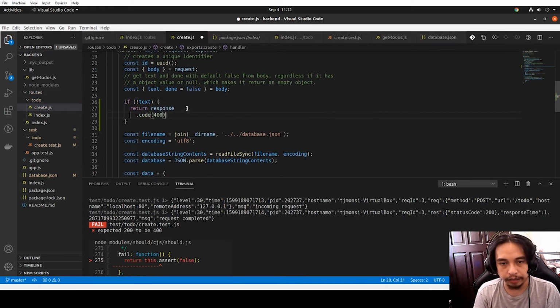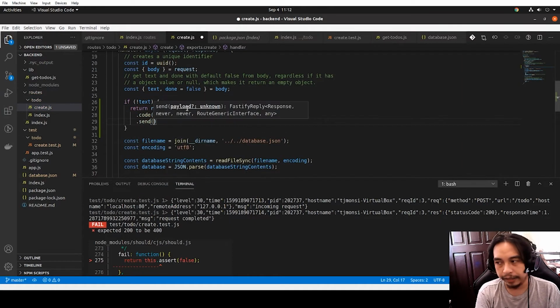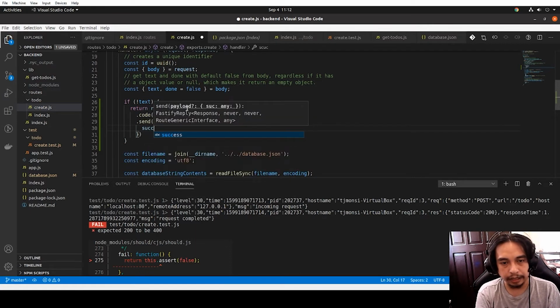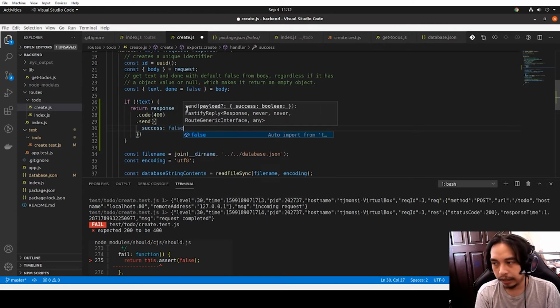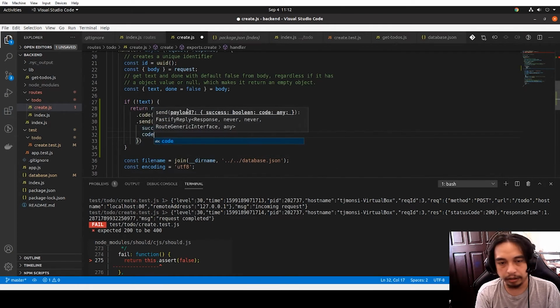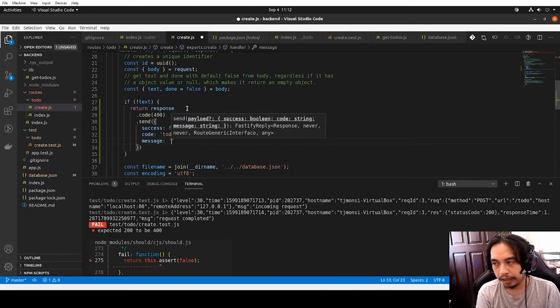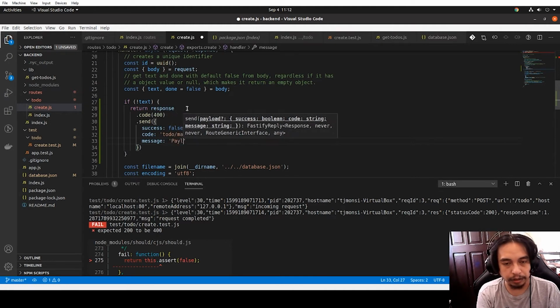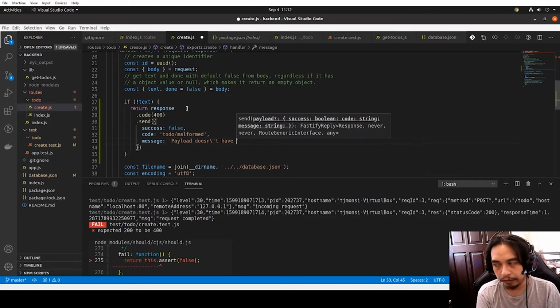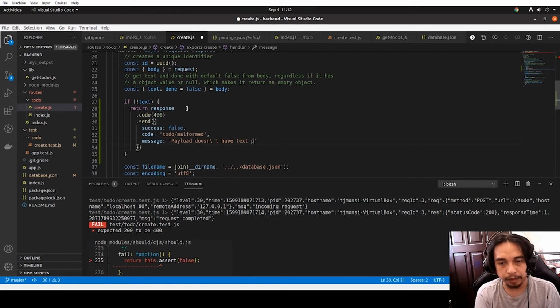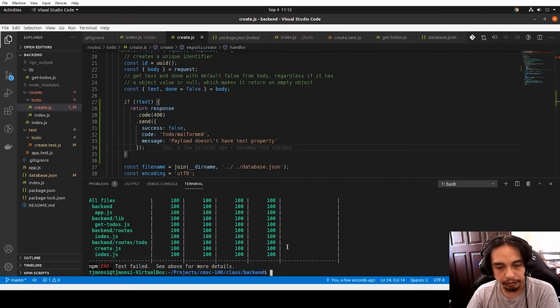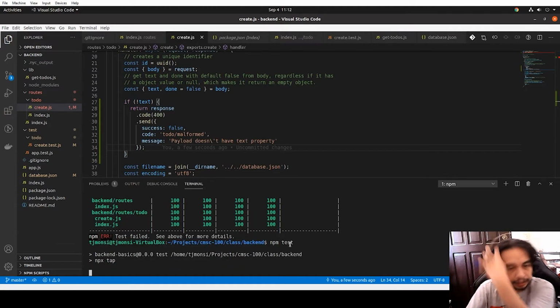code 400. We return a code 400 and send success false. Let's say the code is malformed for now, and the message is payload doesn't have text property. So given that, we save it. We then do an npm test and see if it works.